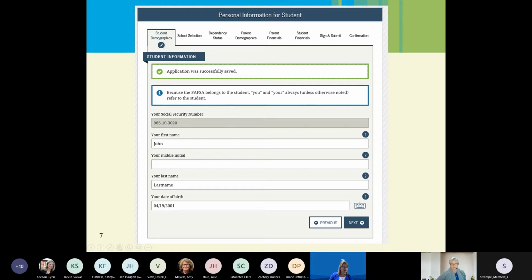And also to point out, when you create the FSA ID and you're completing the FAFSA, be sure to use the full first name. Don't use nicknames, so use Matthew instead of Matt. You want your name to match what it is on your Social Security card.